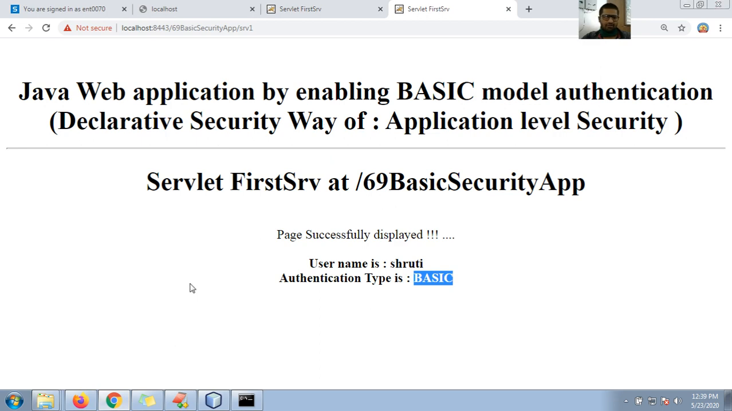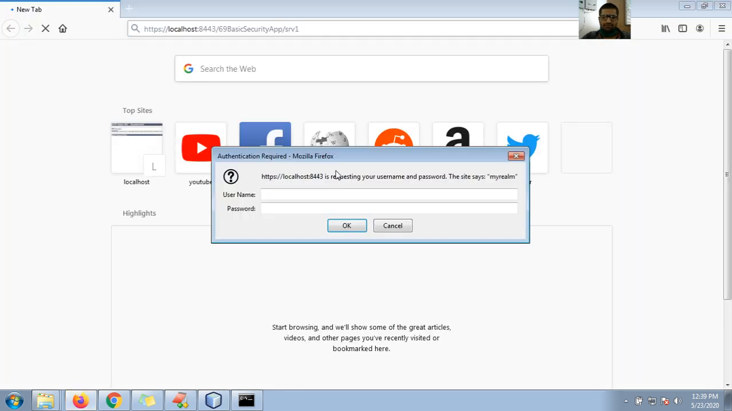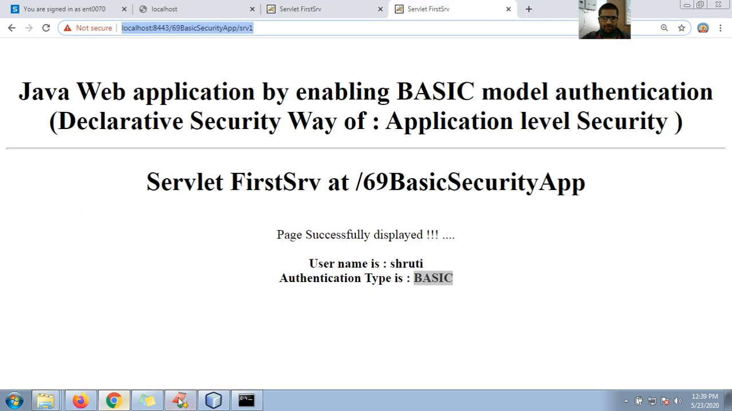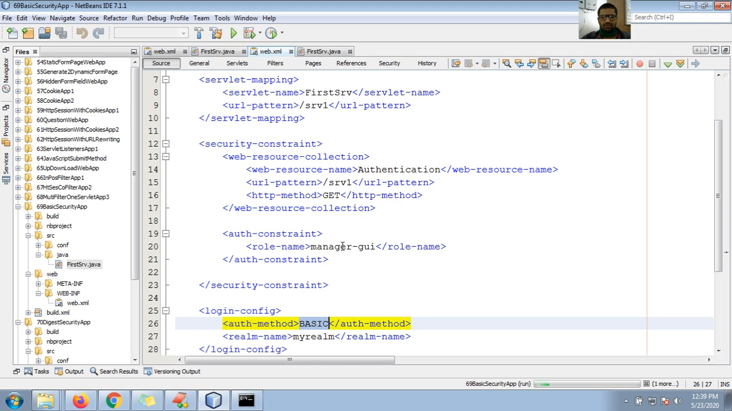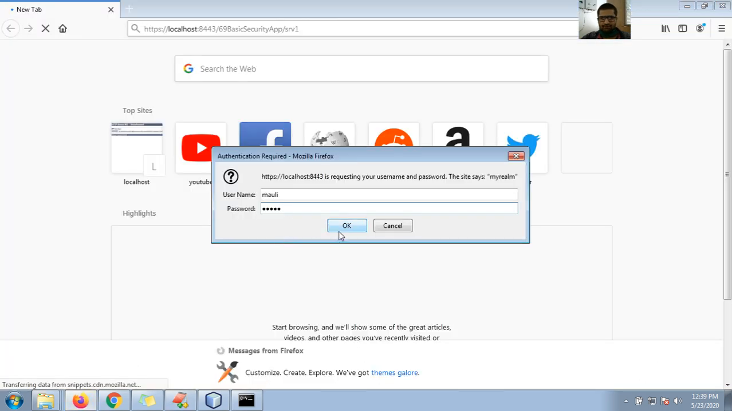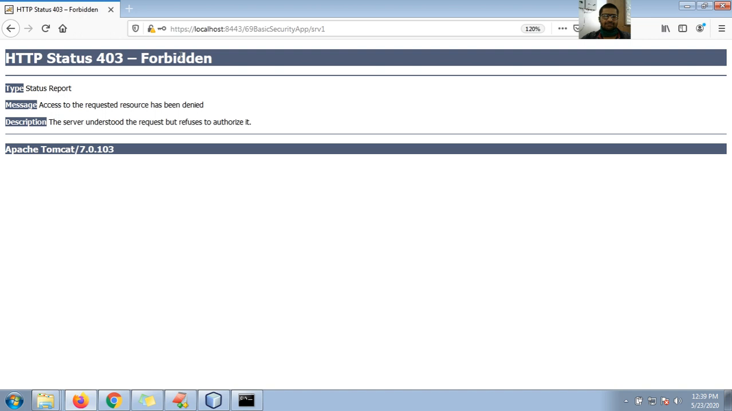So let me close and relaunch once again. Let me use this URL, open Firefox once again and paste here. You will try using Mauli, M-A-U-L-I. But do observe, Mauli has the admin GUI role. And if you look at the web.xml file, the role name in the constraint is manager GUI. And here I'm trying admin GUI using Mauli. So you will get forbidden. So you can see guys, forbidden, not allowed. Okay, fine guys.